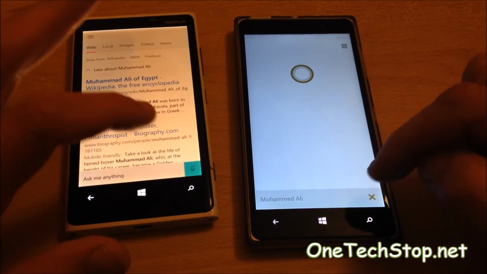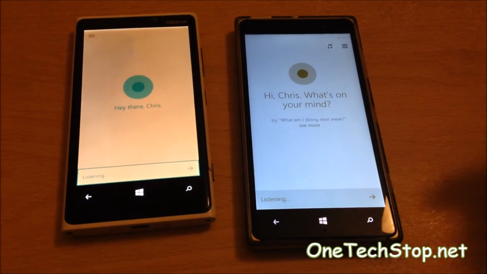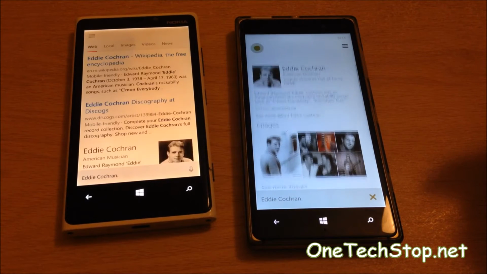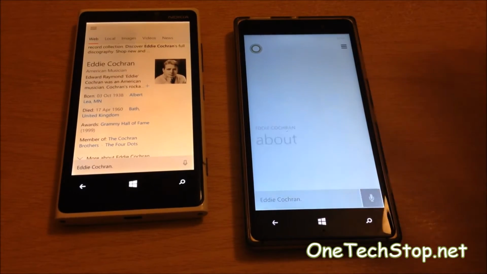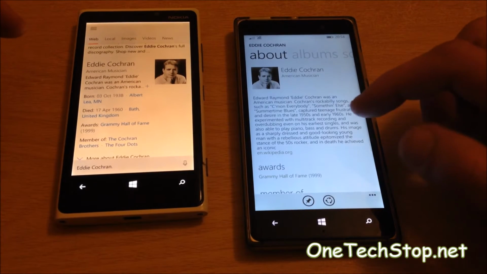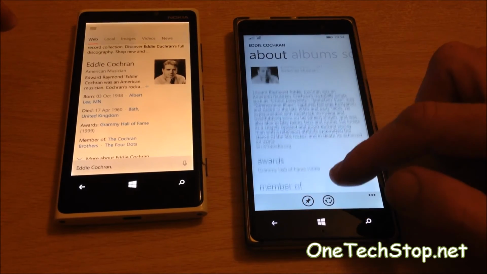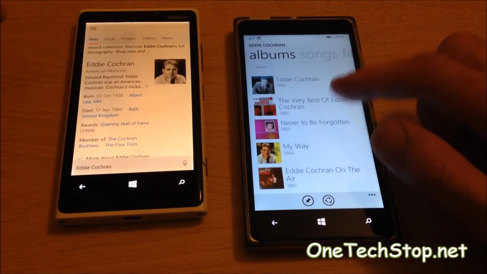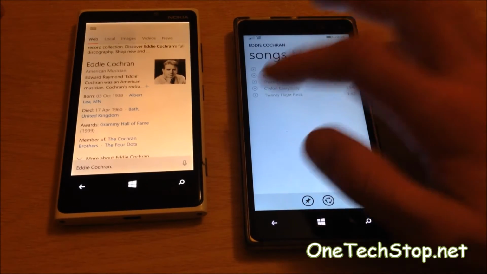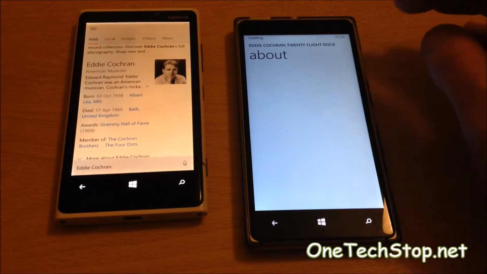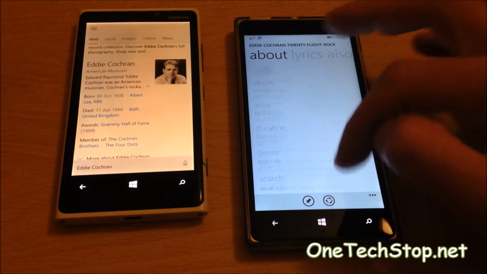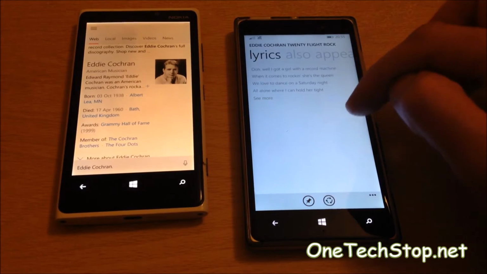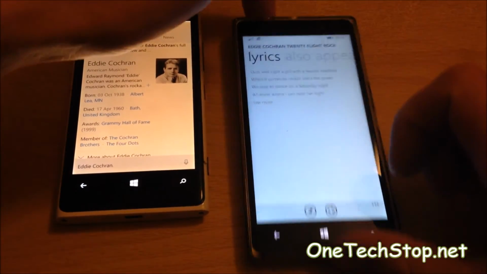We'll try something else. Eddie Cochran. Okay, and once again you have this little section here where you can find out all about Eddie Cochran. His albums, his songs, which you can actually play, which I'll try and do without breaching copyright too much. Okay, you also get the lyrics there, which I think is really good.